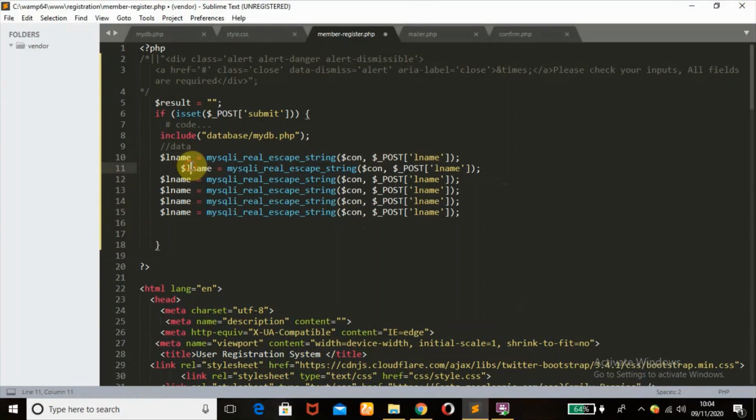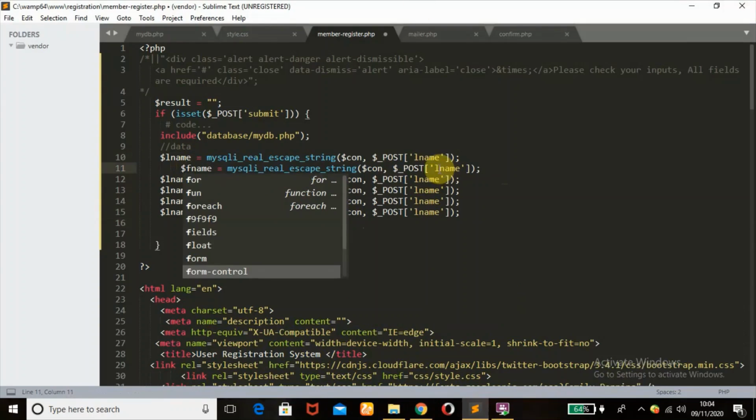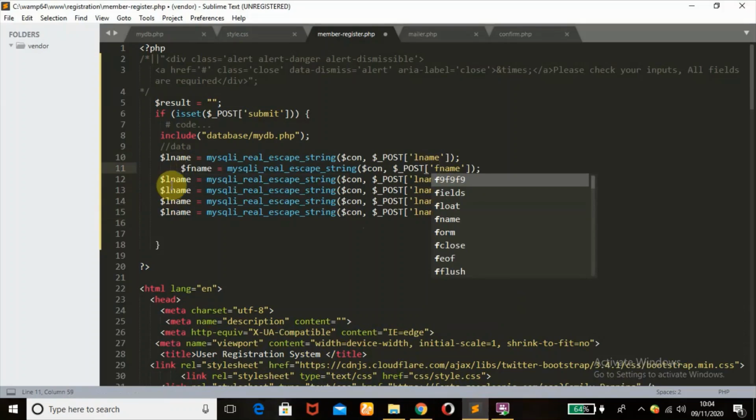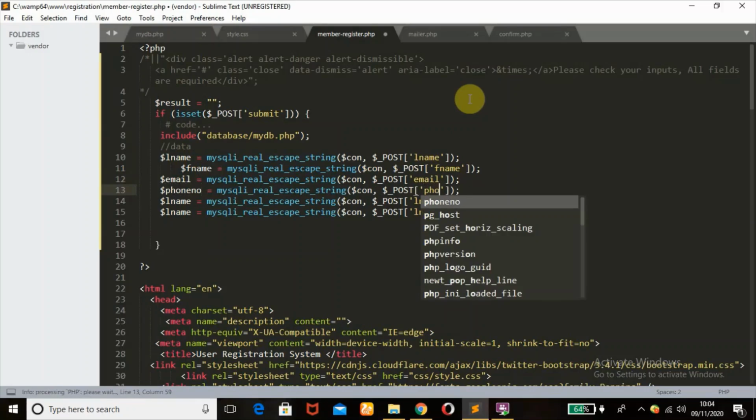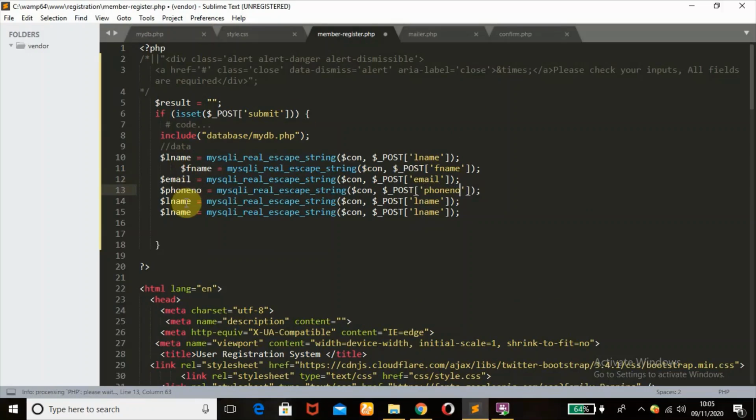The second one we have is fname. The next thing we have is email, with the name email. Your variable, you can give it any name you want. Next thing we have is phone number, with the index name phone number. Then password.